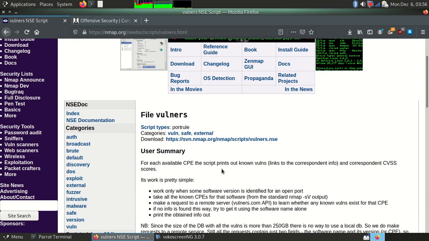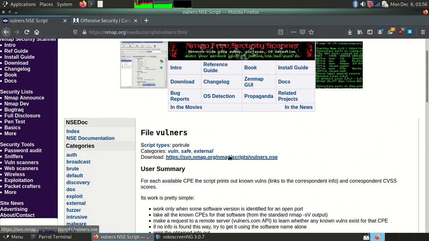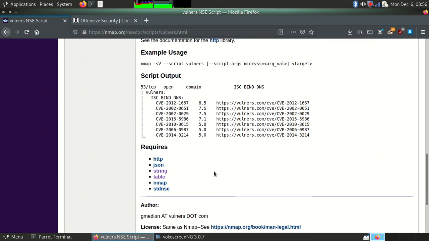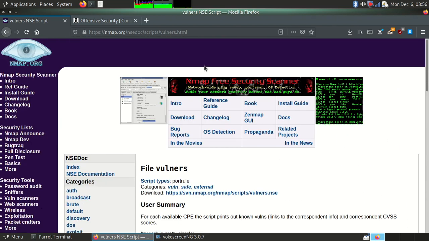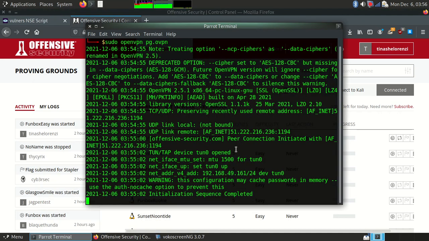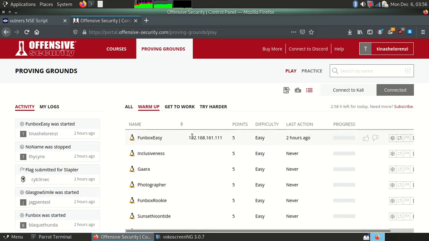The first script is vulners. You can head over to nmap's website. You should be able to find the script there and go along and install that script, and this is basically how it looks when it runs and finds vulnerabilities from a target machine. Then the other one is a script that comes pre-built with the machine, which is the vuln command. Okay, I believe it's now connected.